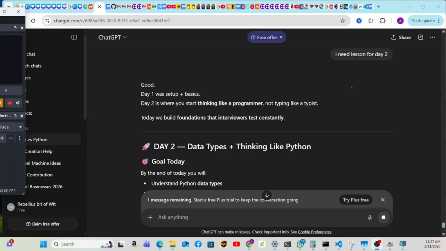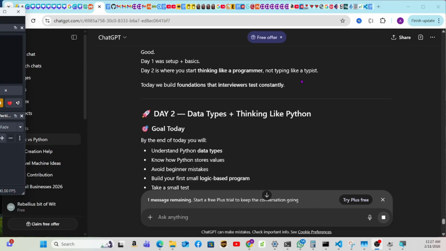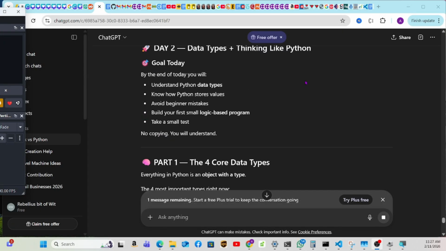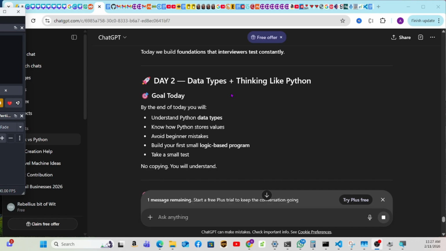Okay, so day 1A was the setup, day 1B was the basics. And now day 2, it's where you start thinking like a programmer, not typing like a typist. Today we'll build foundations that interviewers test constantly. So let's go with data types, thinking like Python.